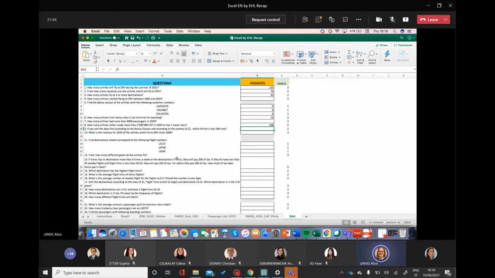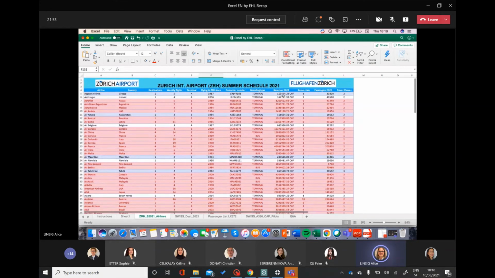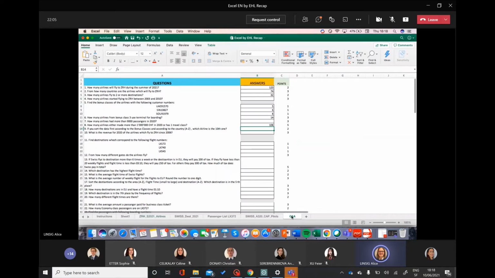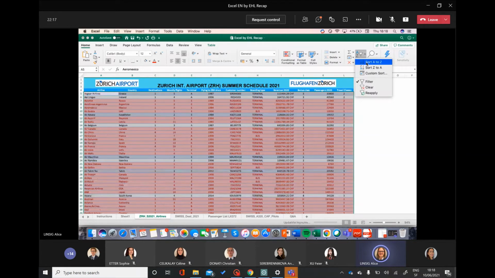It's just about sorting the data according to first the bonus class and then to the country. So from bonus class, we go to sort and filter, A to Z. So it gives us the smallest to the largest one. And which one was it again? Bonus class and airline. And same thing from A to Z.